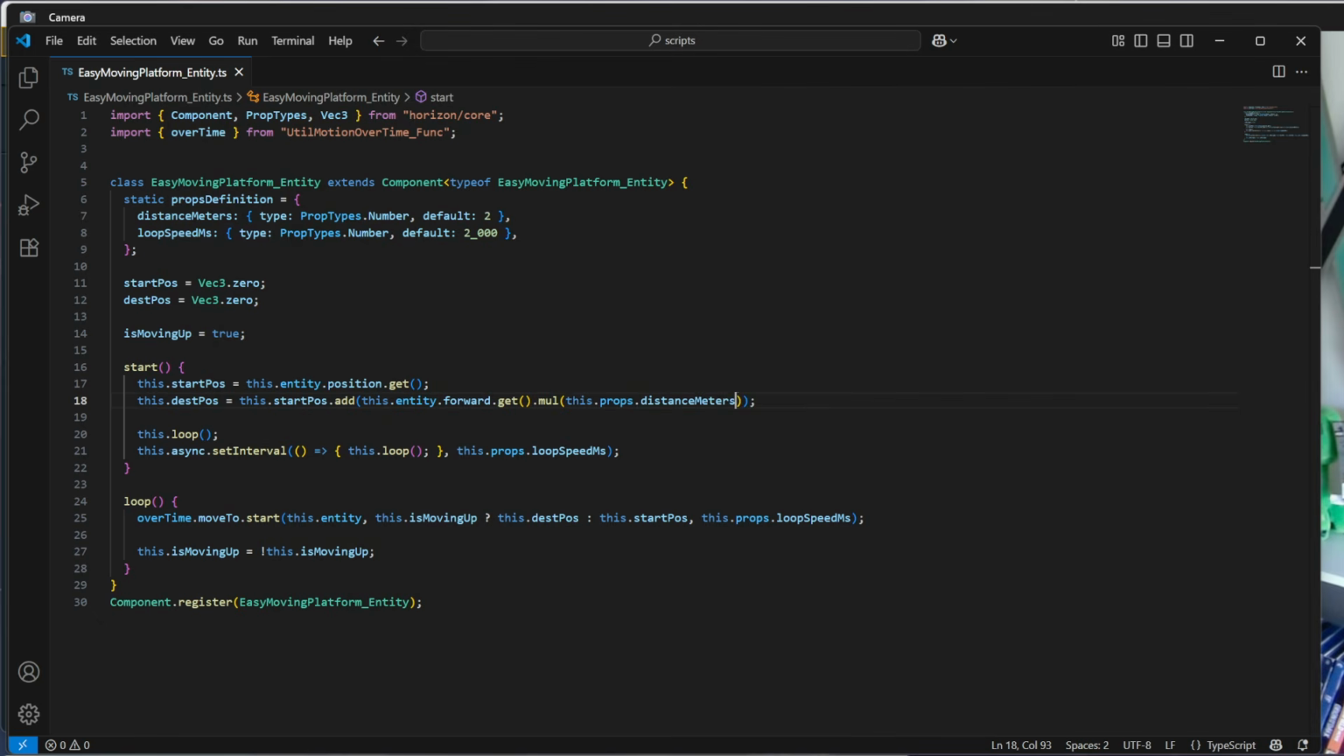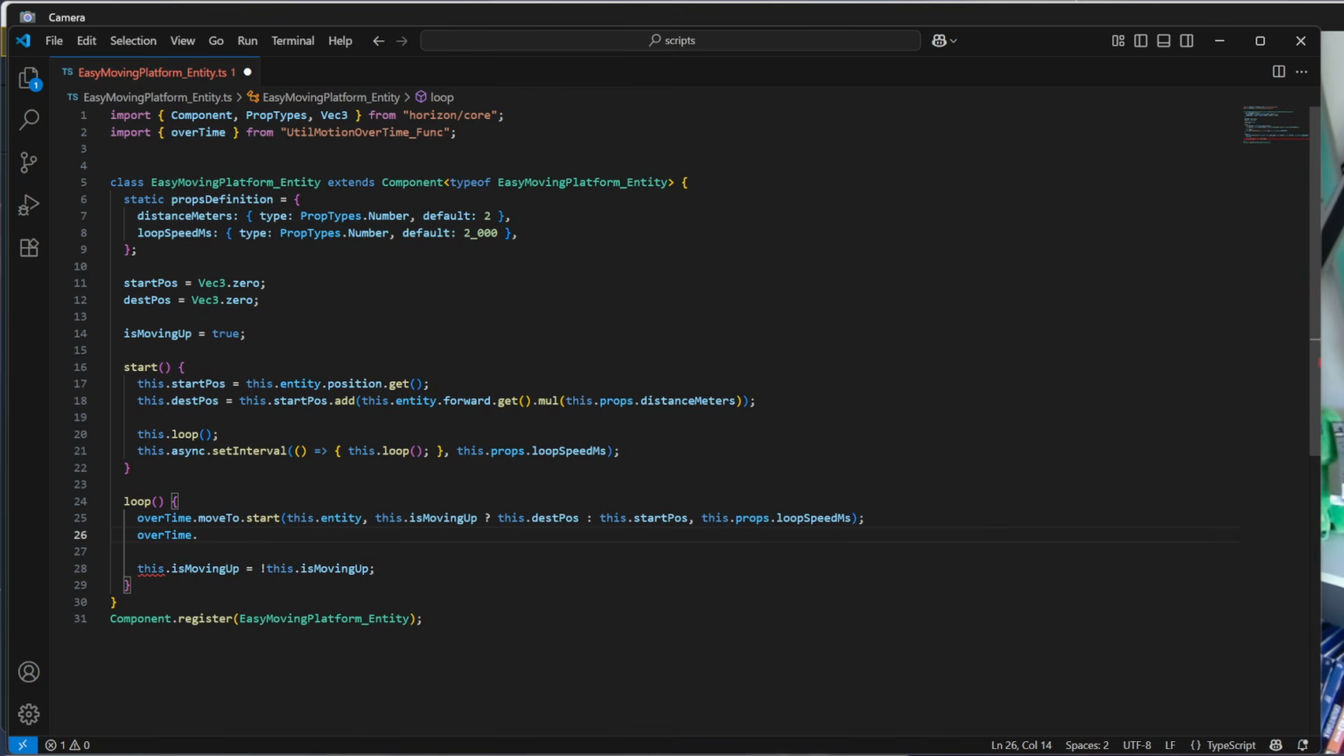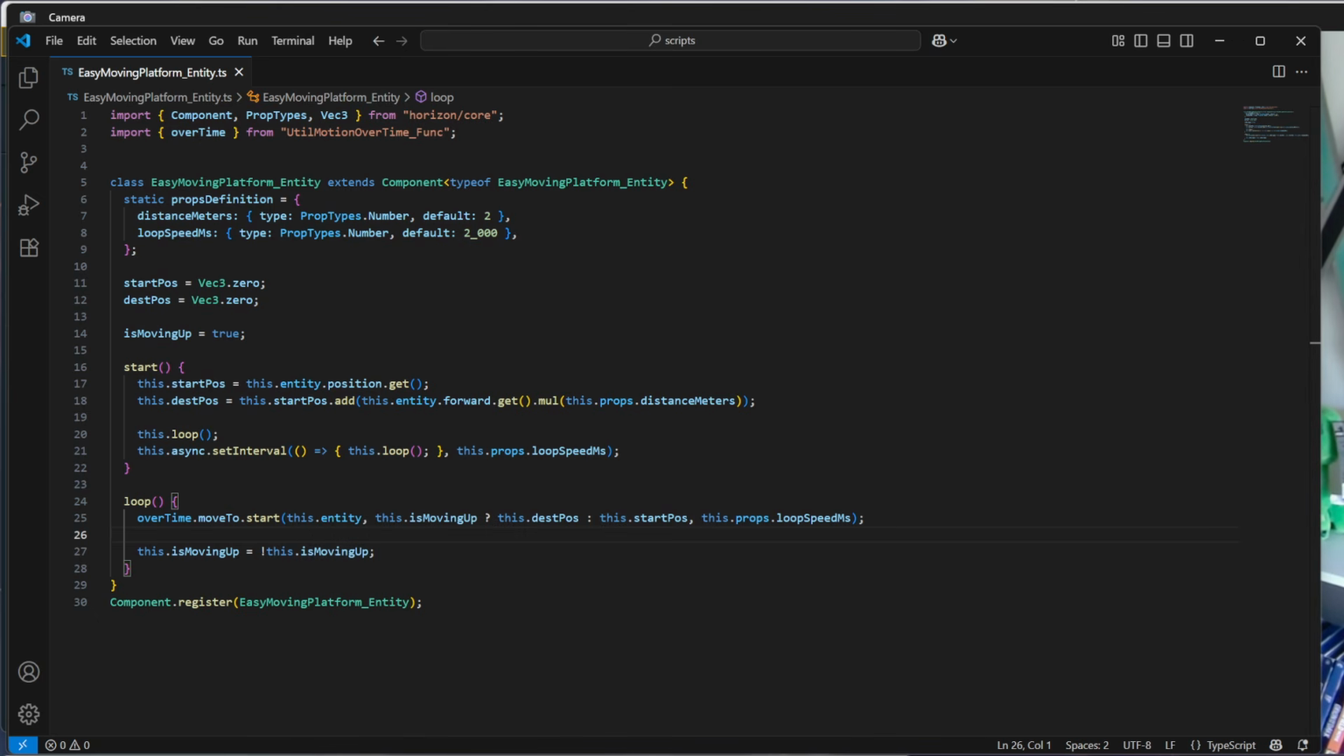This does have rotation and scaling options as well. So you might have seen that over time dot has rotate to and scale to. Try playing with that. Honestly, try doing that outside of this lesson and see what you can do. You can get an entity's start scale. You can get an entity's start rotation. Rotation's a lot harder. But yeah, feel free to play with it.